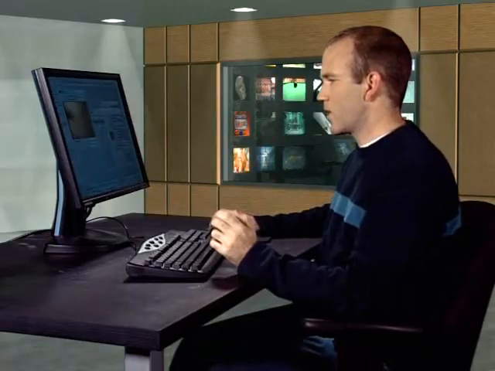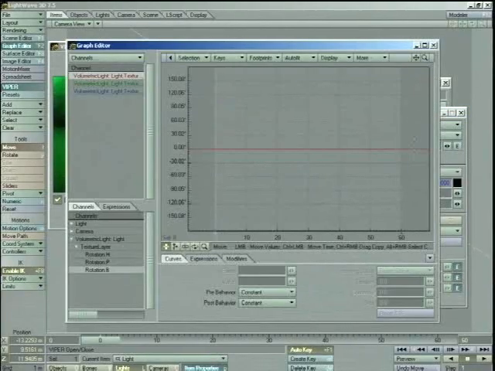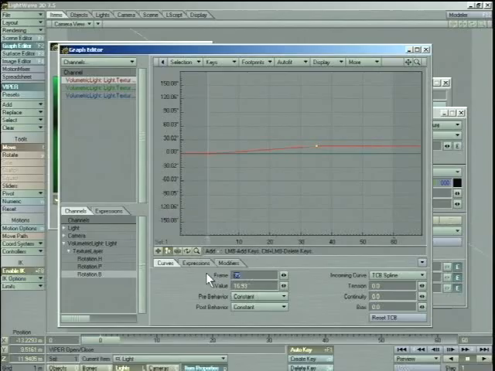So we're going to set one up real quickly right here, right now. We'll just go to the rotation tab and add an envelope for the heading. And we'll add a keyframe here, and we're going to stick it at 300 and make it 360 degrees, like that.